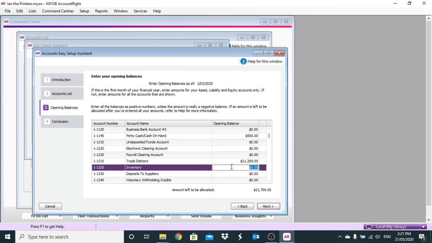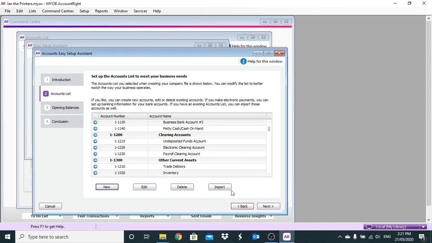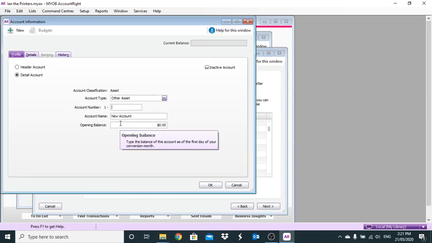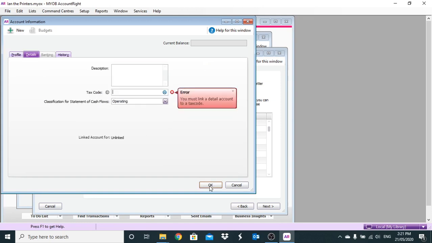Now we've got a less provision for doubtful debts account. Now this one we have to create a new account for this provision account, which is 1-1360. So what we need to do is therefore go back and go to new, 1-1360. Give it a name. Let's say provision for doubtful debts. Okay. Now it's asking for a code.